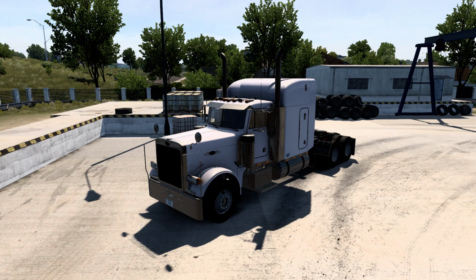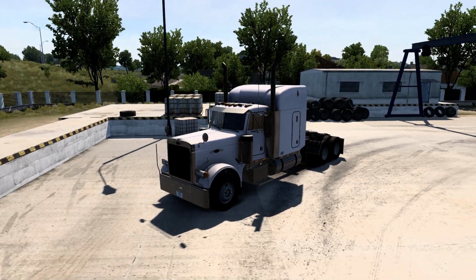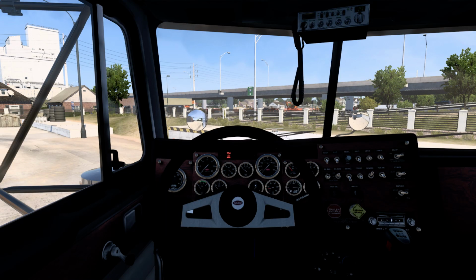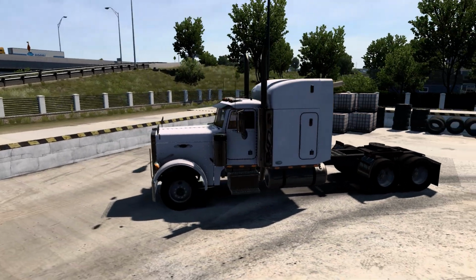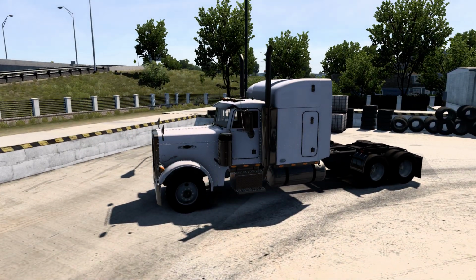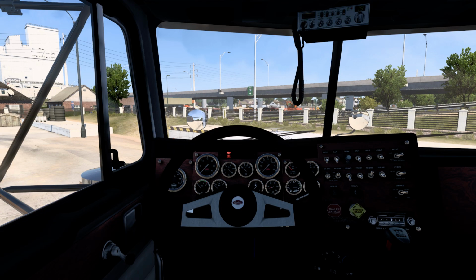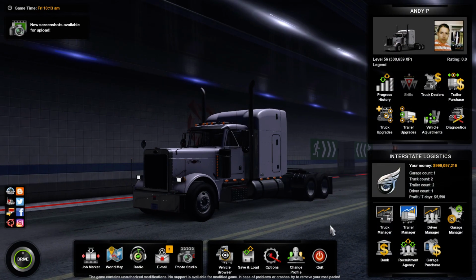You have working headlights now. You got working interior sounds. You got working chassis sounds. You got all these things working. So now that's as far as you would need to go. There's one more thing I think I need to cover.